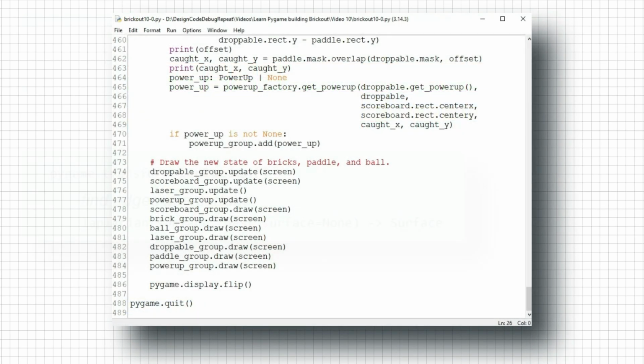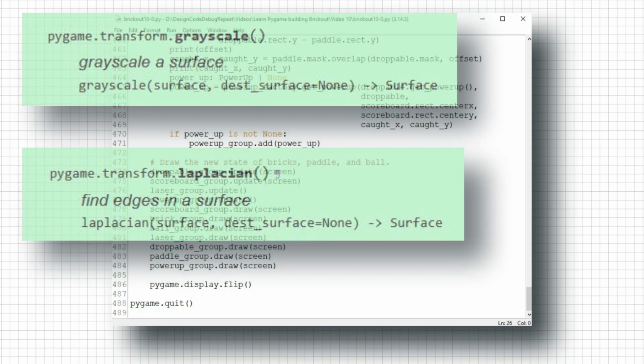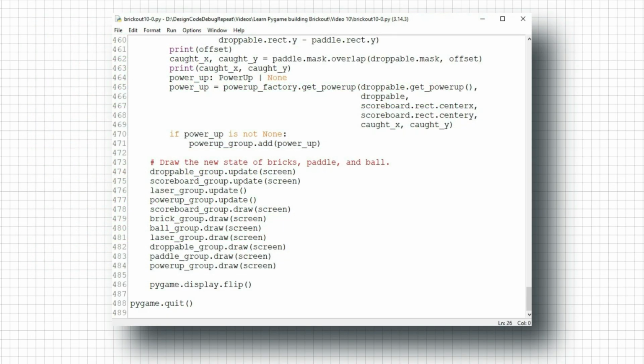Let's take a look at the grayscale and Laplacian functions. I'm going to apply these to the entire screen because I can imagine that we have a power-up that turns the whole game grayscale or into outlines. However, you generally should not manipulate the screen like this, as it's not a typical pygame surface. I'm copying it, manipulating the copy, and then blitting the result back to the screen, which is inefficient. So this process is just for demonstration purposes.